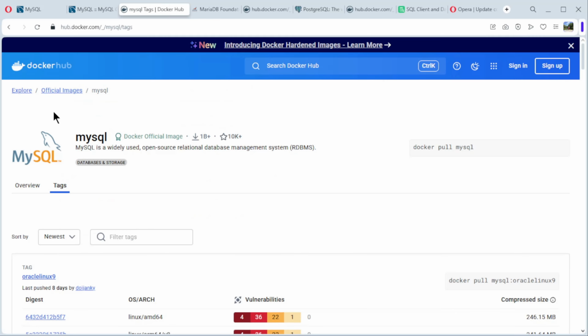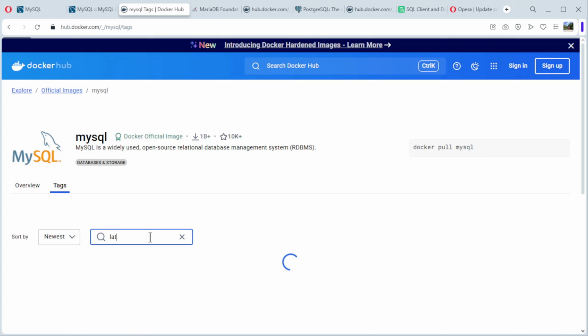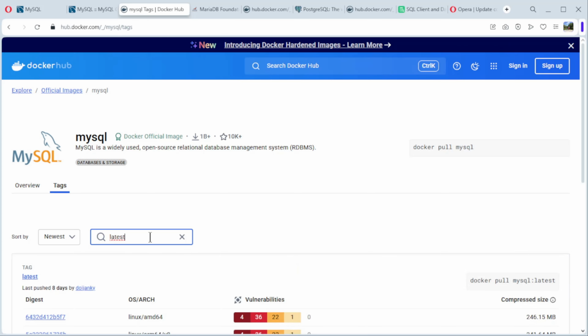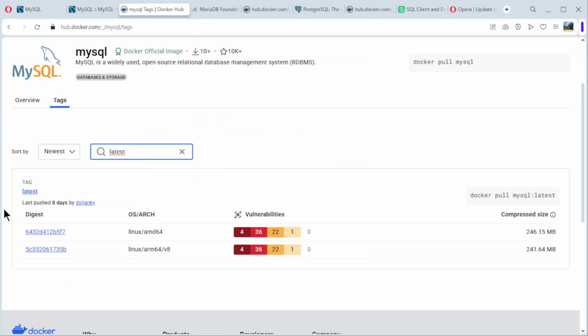We use the Docker version. So on Docker Hub, you have MySQL, the Docker official image. You see 1 billion times downloaded. In our case, we're going to use the latest. See it here, latest. Only 8 days ago it was updated.